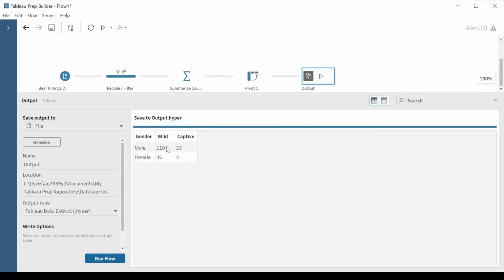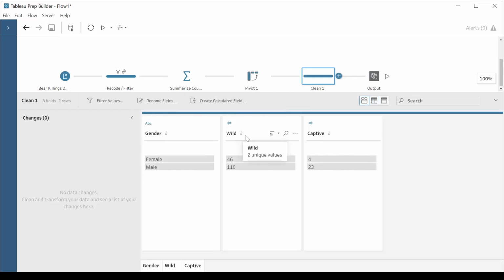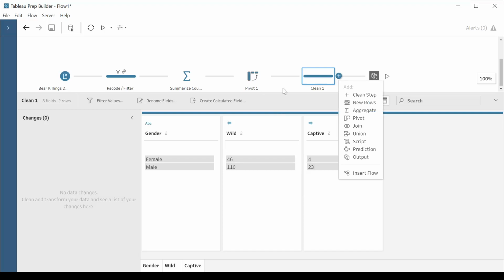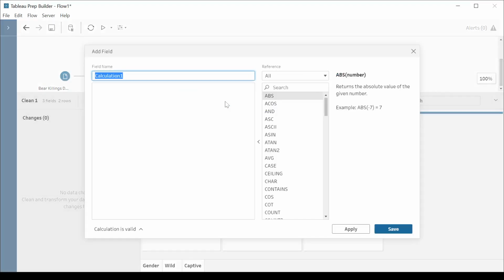Now, if I want to create those proportions inside of Tableau Prep, I will just need to create a clean step here, and then create a mutate, which will be a calculated field. And what I need to do is get the 4 divided by the 46 plus the 4. So I'm going to use a formula to do that. So let's go create calculated field, and I'm going to say, let's do percent captive. That's what I was interested in.